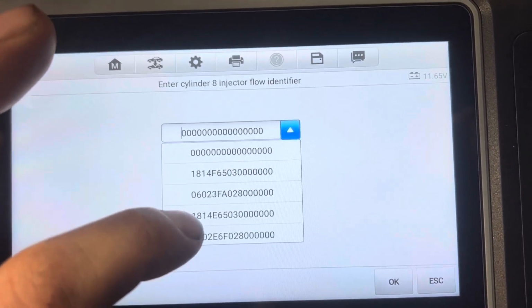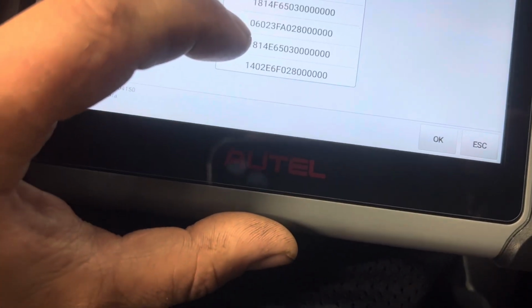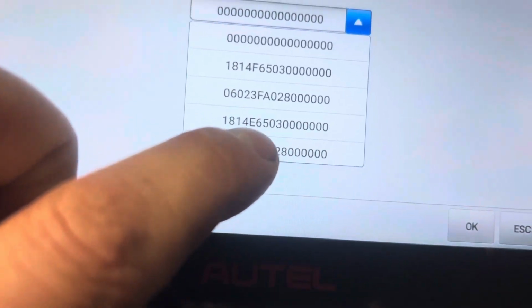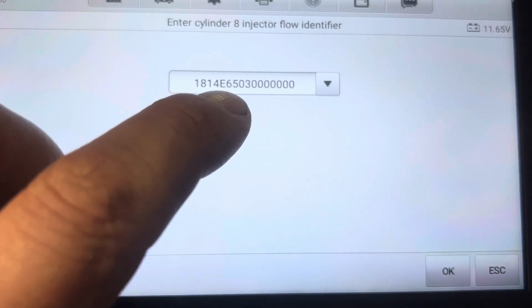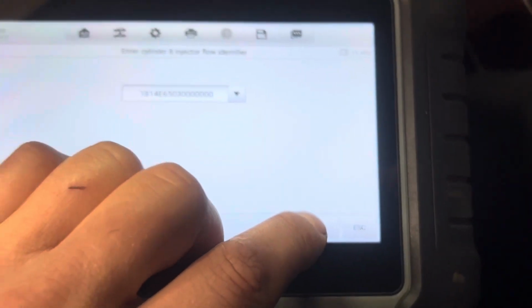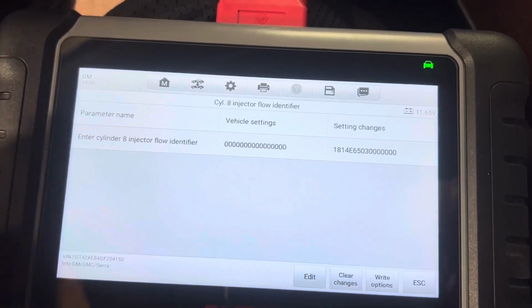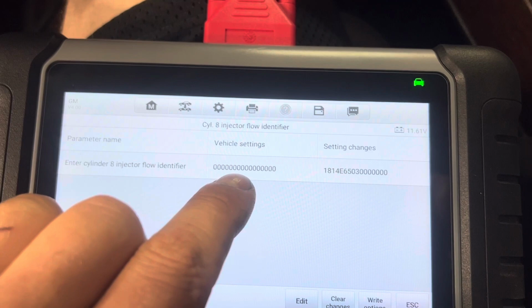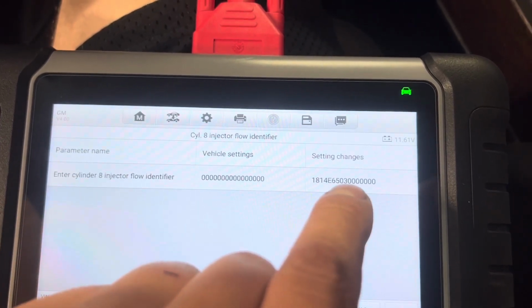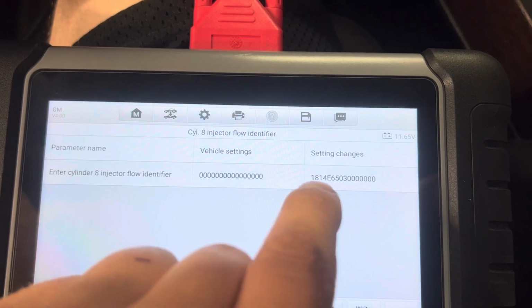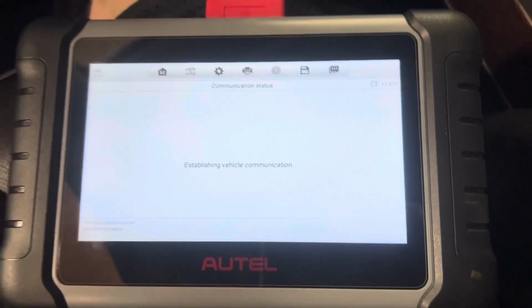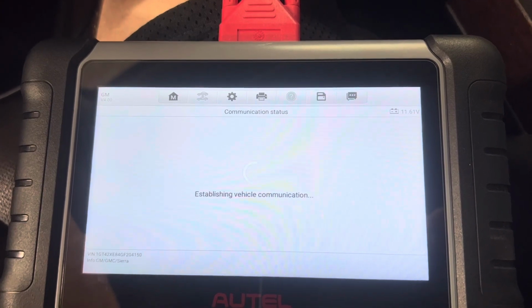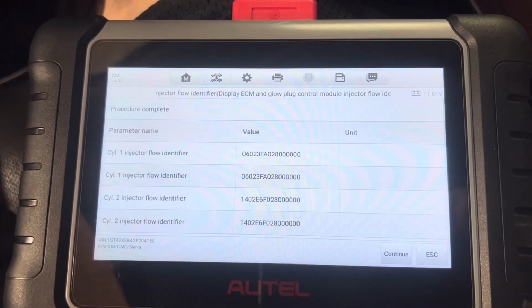I'm just going to click on the correct one. So in this situation, again, it's the one with the E is correct, and the 6 and the 5. Okay, so we're going to click on that, double check it, and then hit OK. You're changing from the zeros that the scanner set it to, and you're putting this number in there. Again, the E, not the F. Okay, F is incorrect. And again, hit right options, and it's going to take you back to this screen.